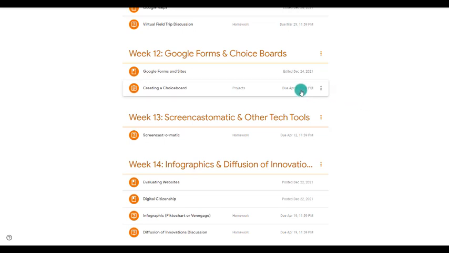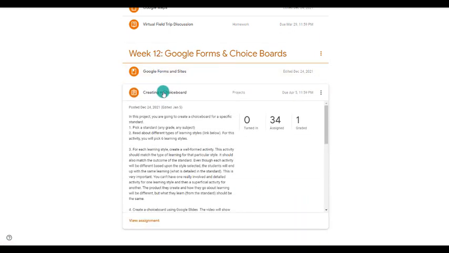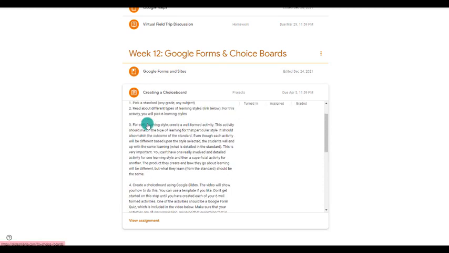So in Google Classroom, if you find the module for this, notice that you will have a topic area for Google Forms and Google Sites. So you want to watch that first so that you'll know how Google Forms works. And then you will look at creating a choice board. And then these are the specific instructions on doing that.